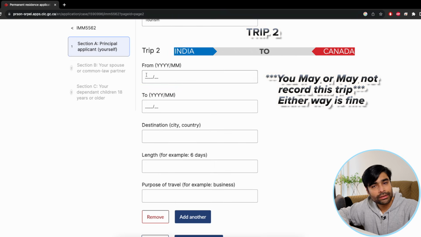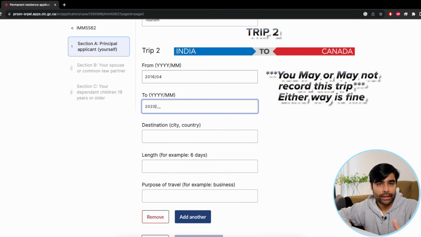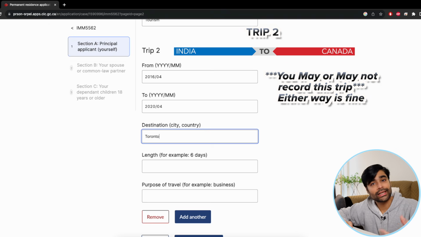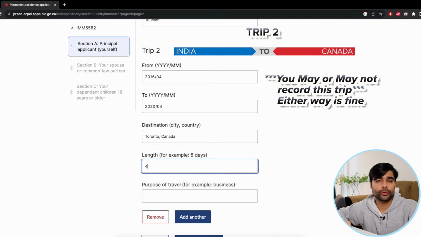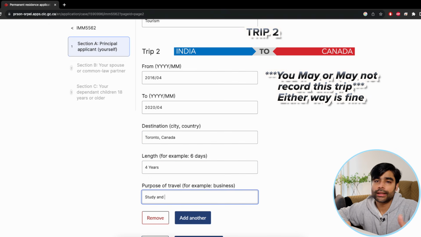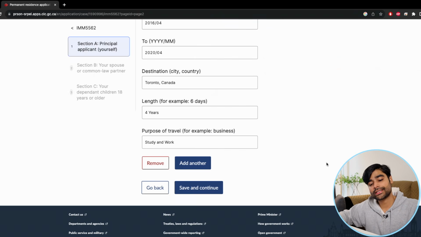So 2016 April is the from date. And 2020 April is the to date. Destination where she landed was Toronto, Canada. Length was 4 years and purpose of travel was study and work. Now keep this time frame in mind, 2016 April to 2020 April, when my wife was in Canada, because during this time frame she took other trips as well. So it's going to help in understanding how to account for those trips.